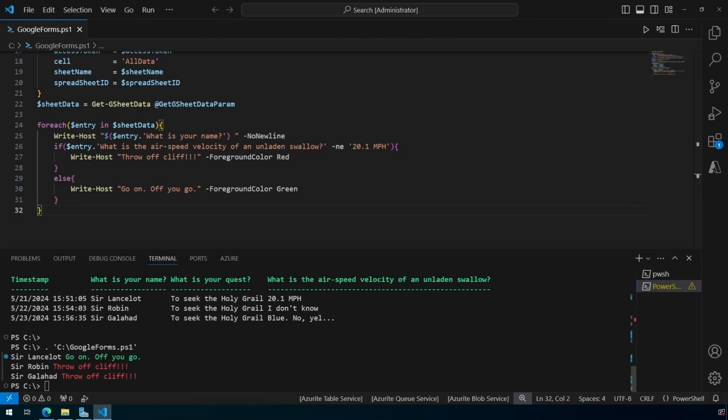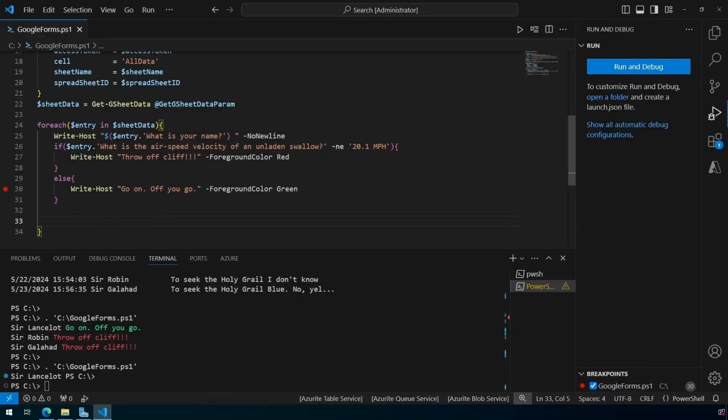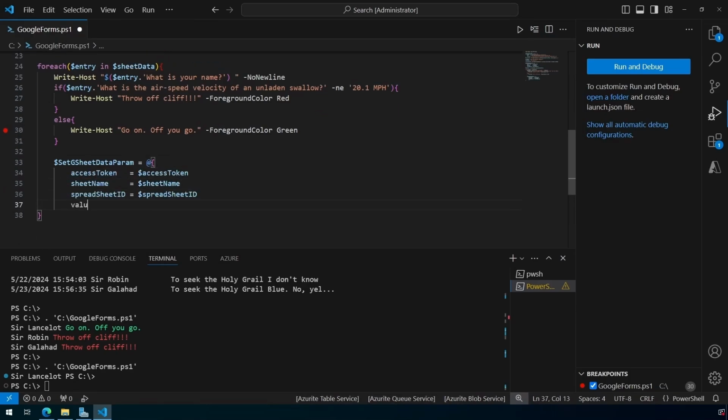A good way to do that is by adding a column to the sheet to let us know that we've already processed it. So if we come back into our sheet here, we can add in a column. We'll just call it API processed, something that would naturally be a question on your form. So the Set-GSheetData requires a couple things for it to be able to work. First, it needs to have the access token, the sheet name, and the spreadsheet ID.